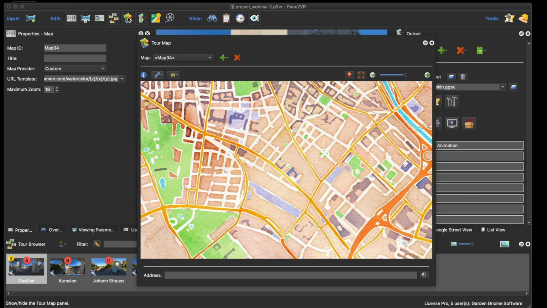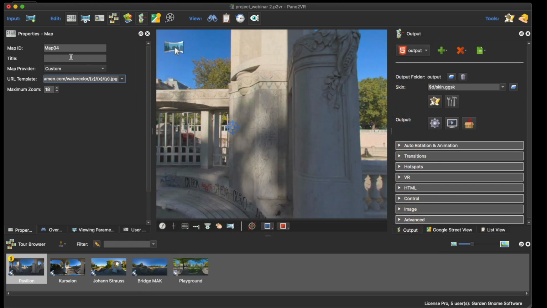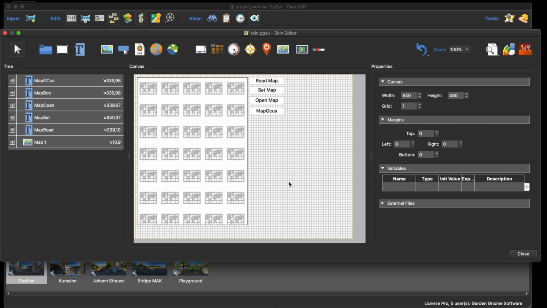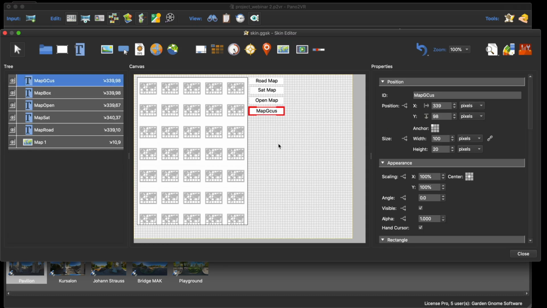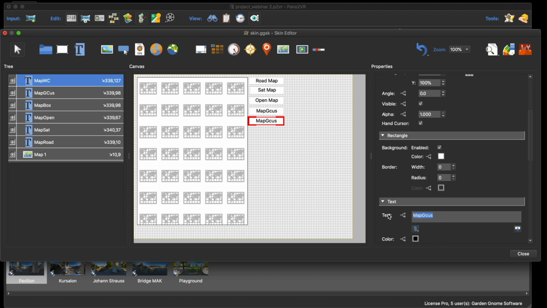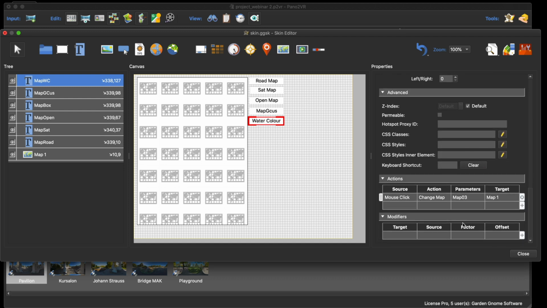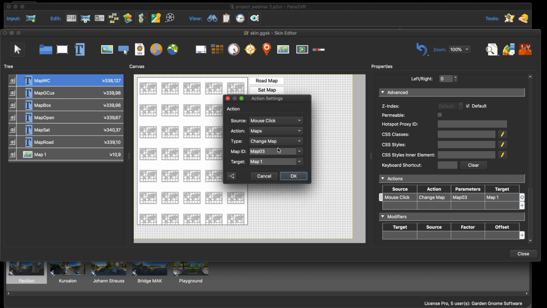So I can now close this. This is map 4. I'll add another button, so let's copy, paste, bring that down. Let's just call that map WC watercolor, and the action for that is going to be mouse click, change map, and that's going to be for map 4.